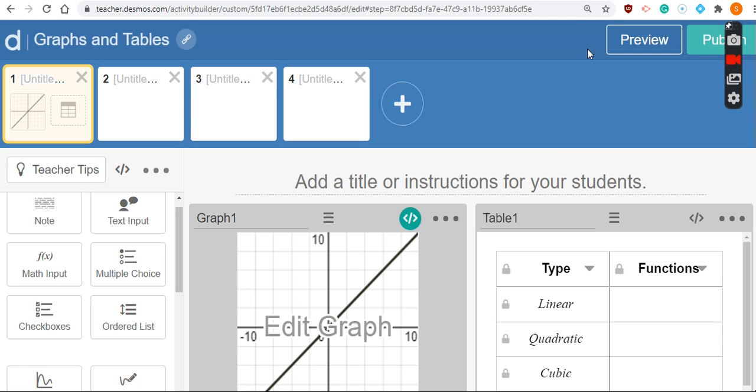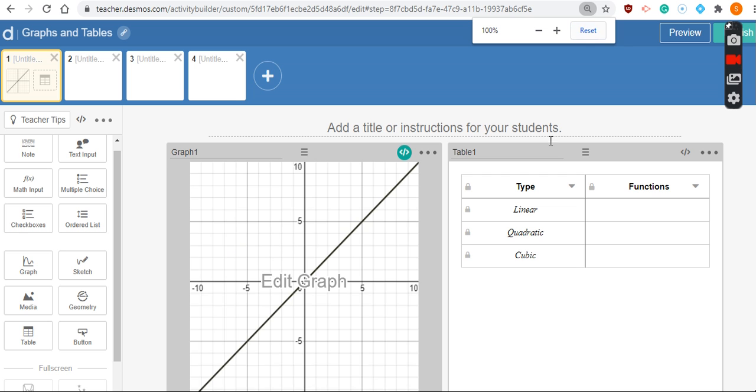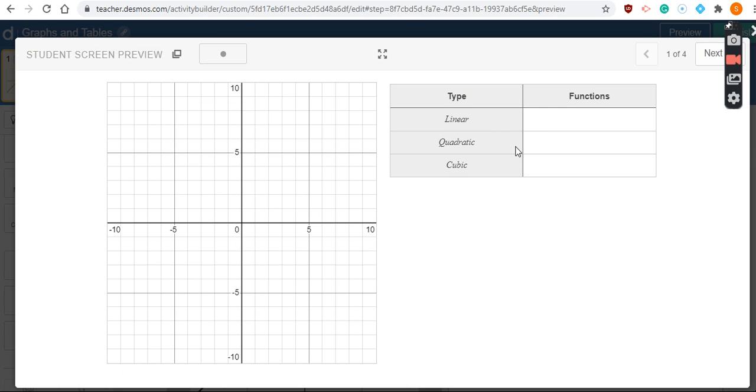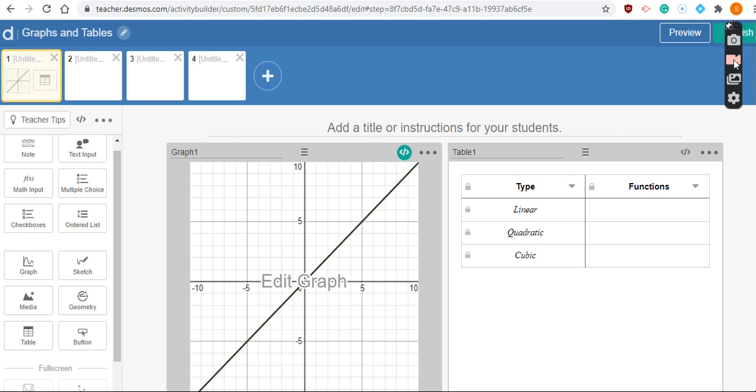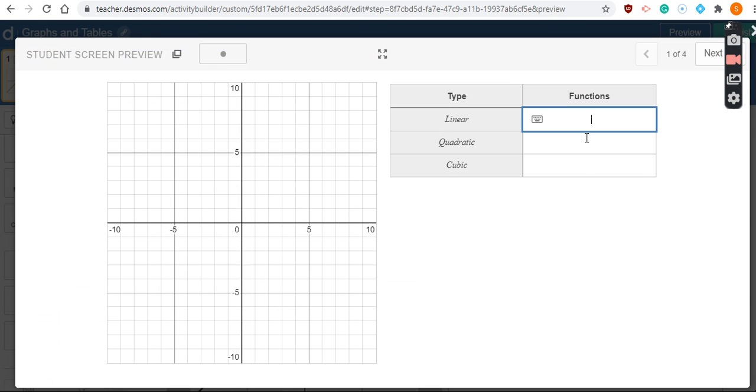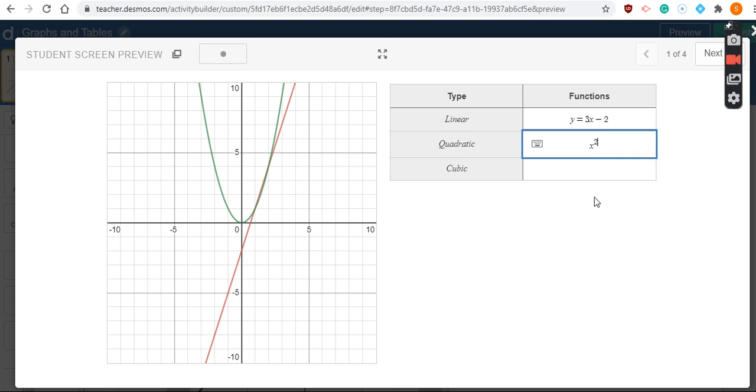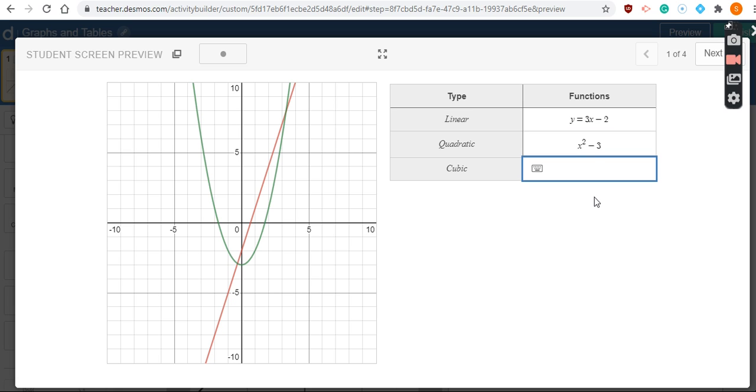So it's done. Let me reset it to 100% and then we'll see the preview. I clicked on the preview, and if I enter here any linear function, let's say y equals 3x minus 2, look, you can see the graph. Quadratic, you can see x square, let's say minus 3. You can also put x cube minus 2x square, something. See, it will automatically come in a different color. If you want to change these colors, you can go back to the graph and edit their colors. So this is really easy.